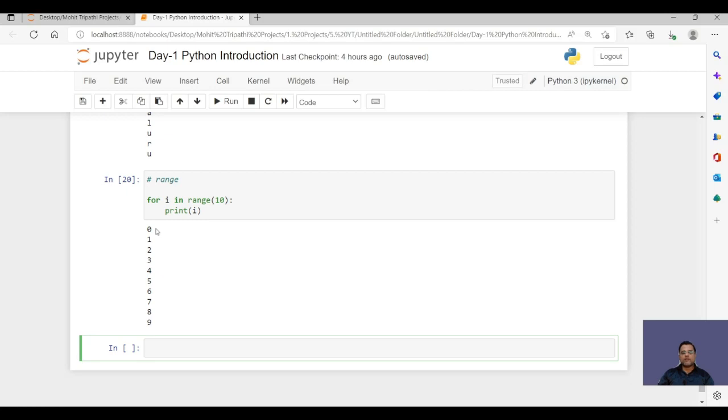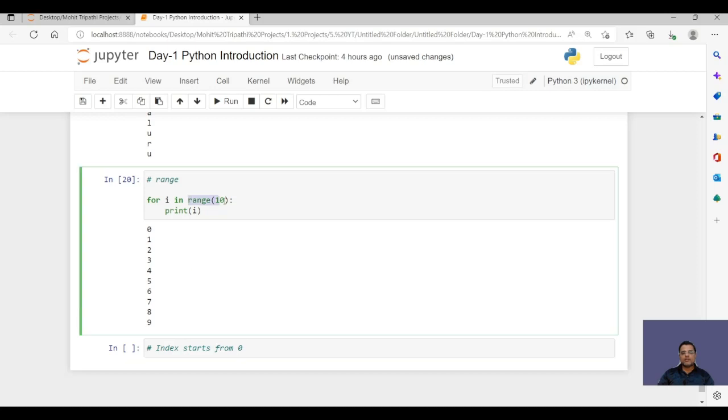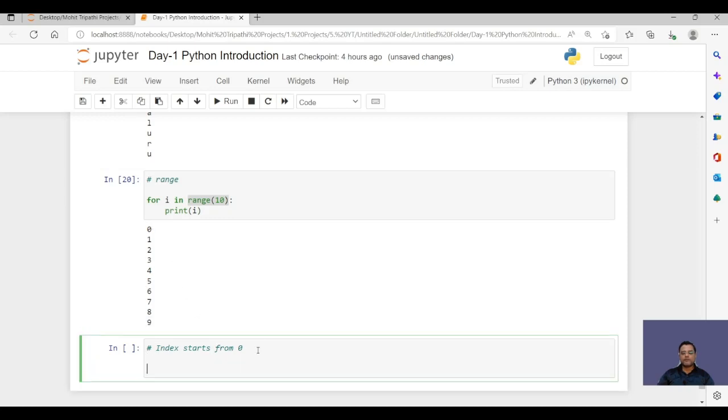Another concept we have to understand is that in Python, index starts from 0. So in the range, the index will start from 0 and go till 10 minus 1, which is 9. In total it will be 10 values, but it will start with 0. Similarly, when we access the elements of a list, tuple or dictionary in our future sessions, you will see that the index starts from 0 in Python.